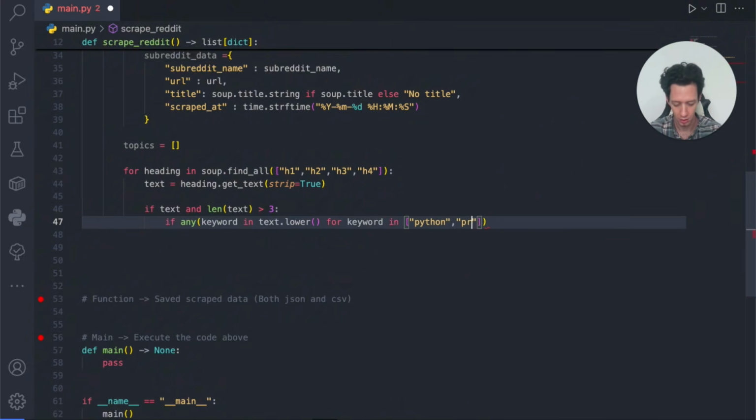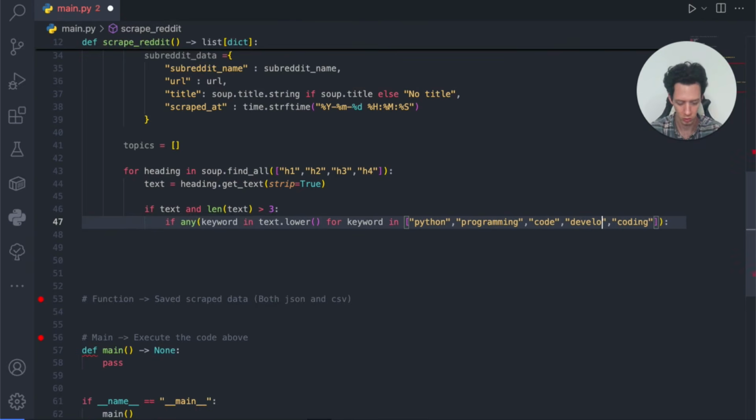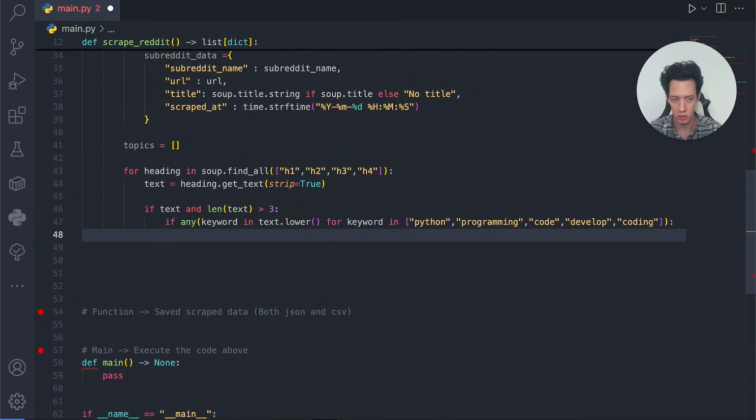So like Python, programming, let's say code, I don't know, developer, coding. Okay, so if, well, coding was a bit too long. Well, let's keep coding because it'll be good for us. Let's say develop. I just want it on one line for you guys. So if the text contains any of these words, that's useful in our case. We're scraping for Python, right? That is a good success there. I'm going to take my topics list and we want to append. What do we want to append?